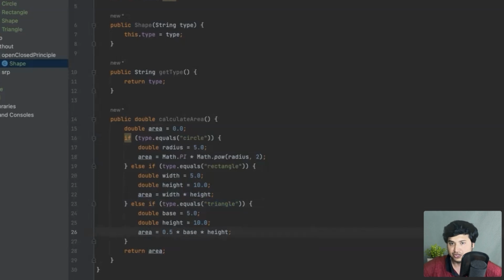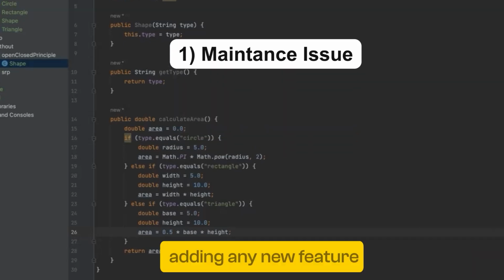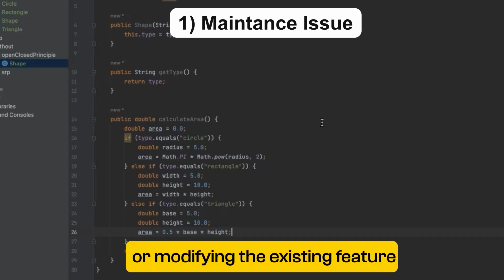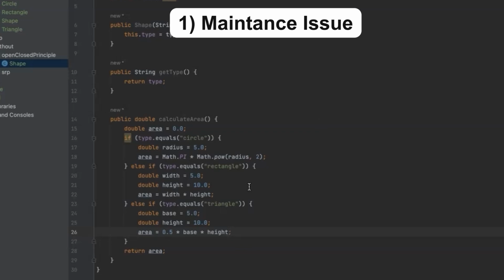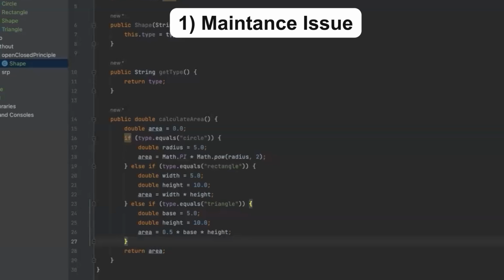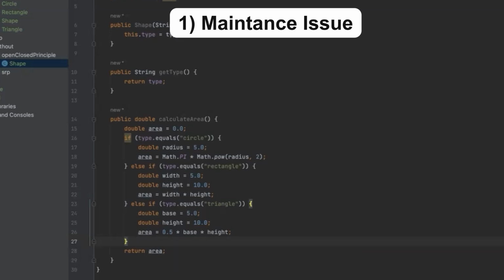Now, what are the issues that you can see with this piece of code? This is a simple class. So first one is a maintenance issue. Adding any new feature or modifying the existing feature is tough. What do I mean by this? Tomorrow, let's say a new shape comes up, which is square. Going forward, there are more shapes that are coming. So adding a new feature or maintaining will keep on making it tougher and tougher.